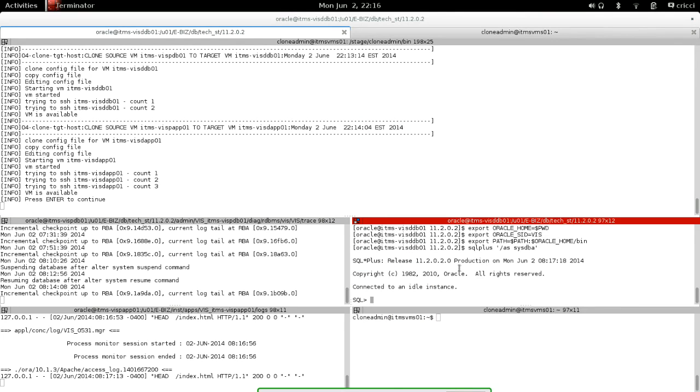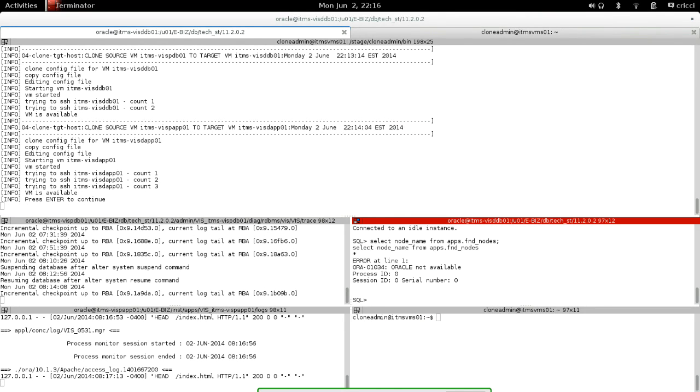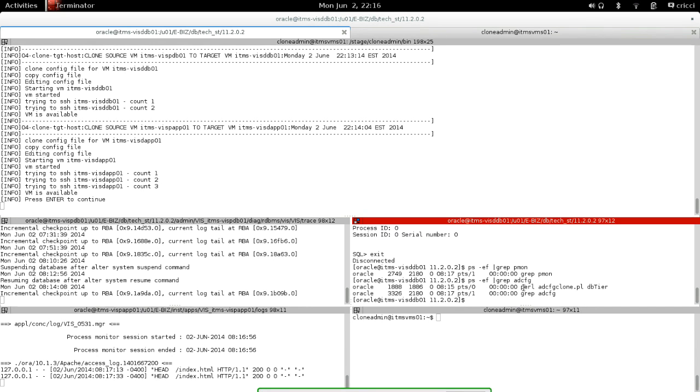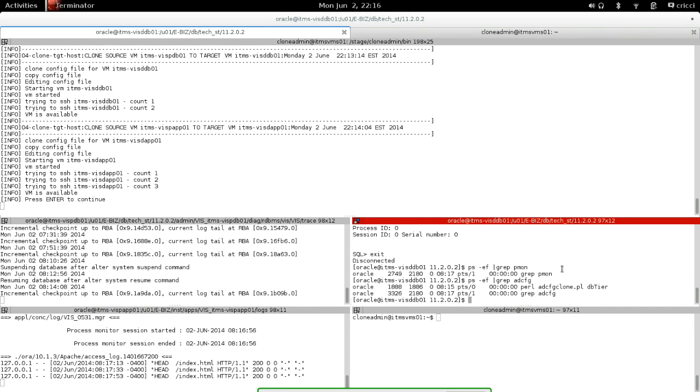Let's check FND nodes. The reason for that result is that the script is running and it has already changed the database name. It used to be BYOS, but now most probably it's called BYOS dev. The cloning is running, that's why the database is down. We can check ADCFG. As you can see, it's running, so we have to give it a little more time. Then we check FND nodes, and you'll see the new database node get registered.